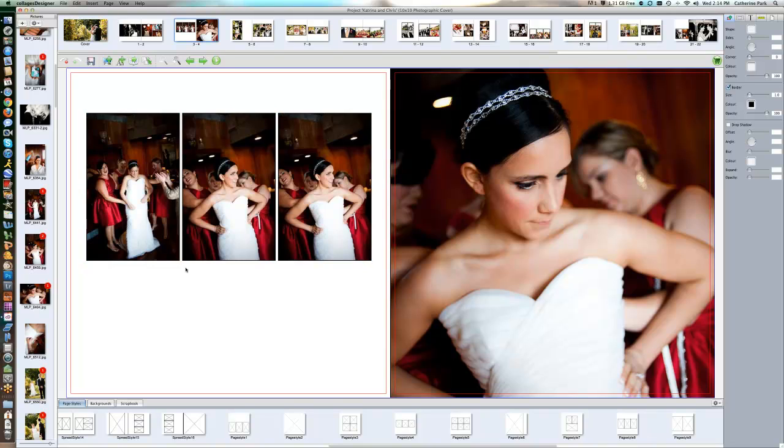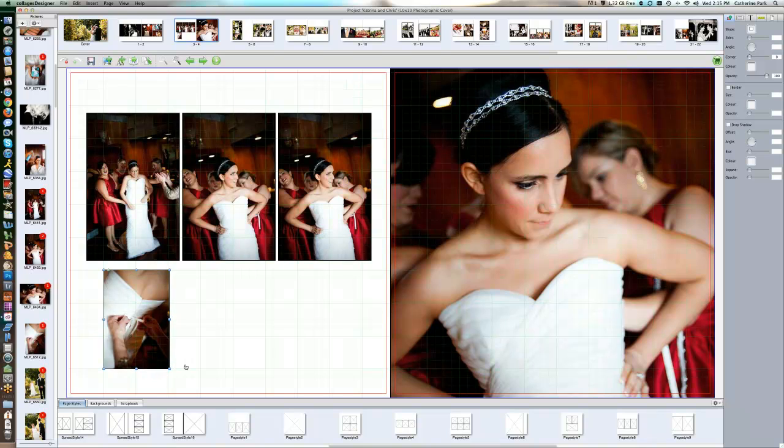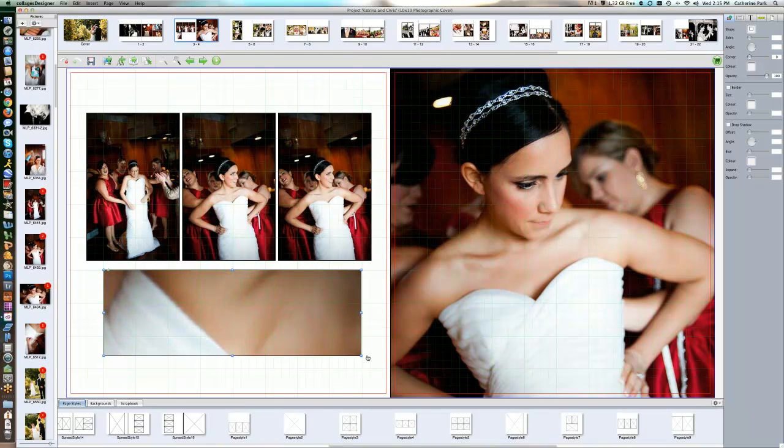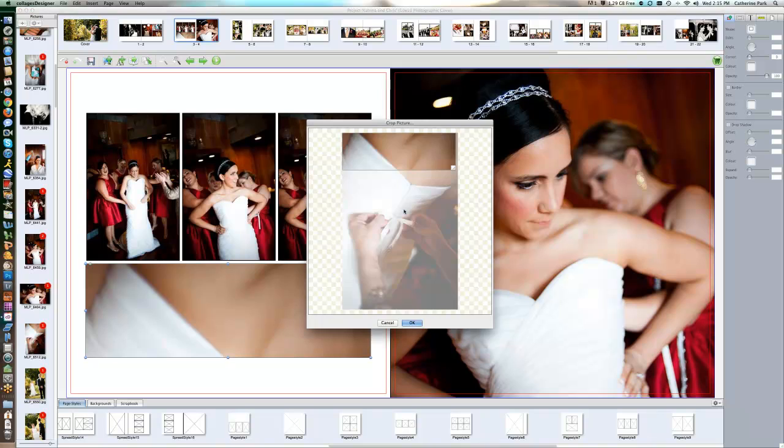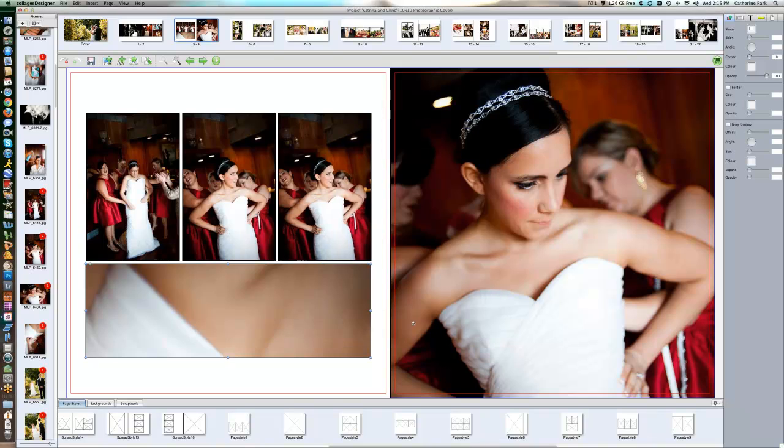And then say if I wanted another photo underneath here, so I could actually just drag a photo onto the template, and it just drops the picture in. And then I can stretch and rearrange the layout how I like. I can double click so that I can recrop. Maybe I just wanted the bow there.